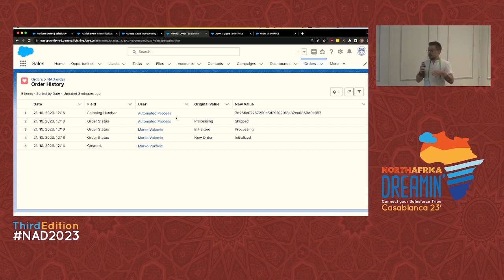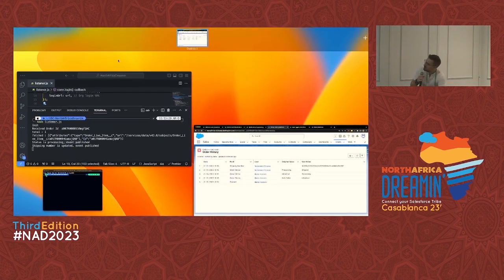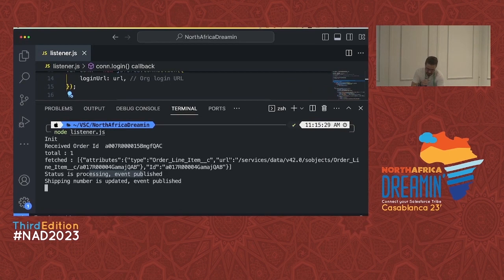So yeah, platform events are actually really cool when it comes to doing some bypasses and stuff like that. And so yeah, basically, when it comes to platform events, that's pretty much it.